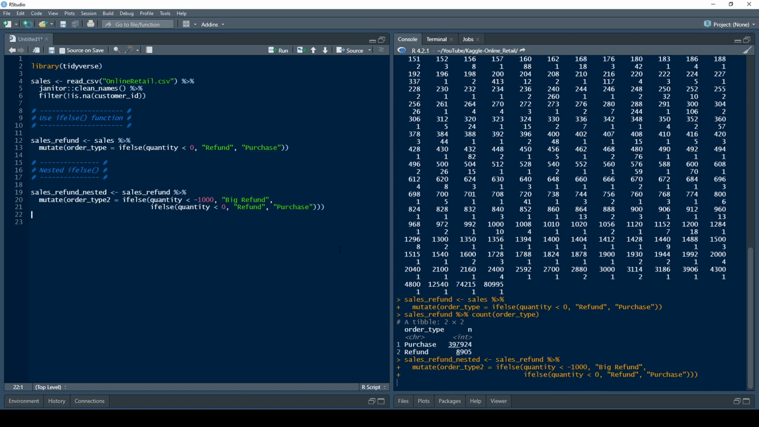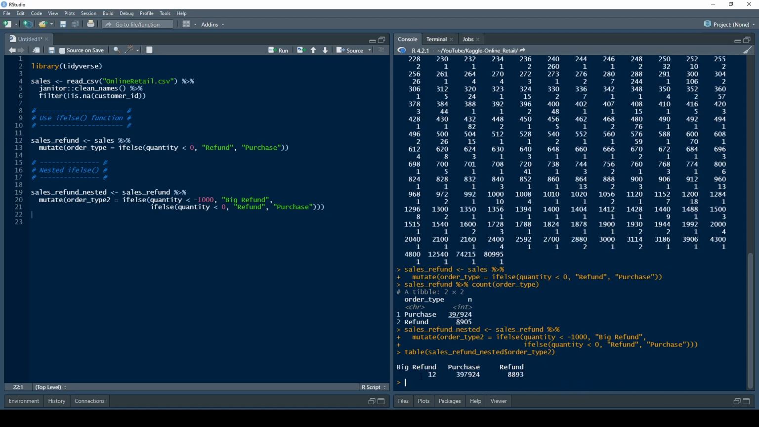So if we run this and we look at table, sales, refund, nested, and we look at the order type 2, we can see that there was only 12 of them that were a big refund. There was still the same that were the purchase, and we see the 8,800 that are just regular refunds. And if we do the 8,893 plus the 12, we see that all we were doing there is really disaggregating this refund that we categorized earlier.